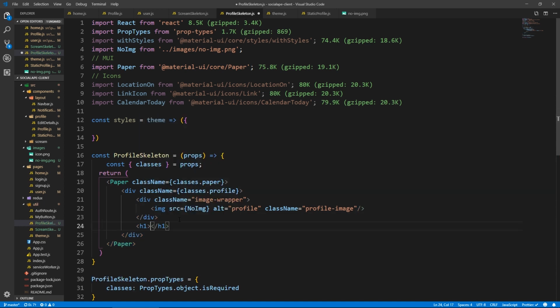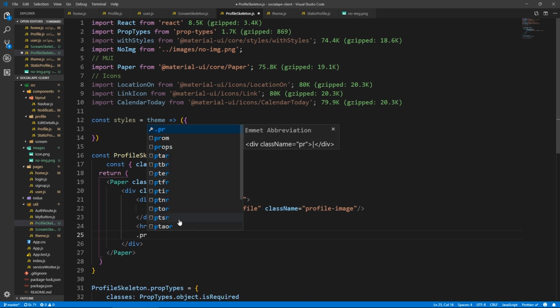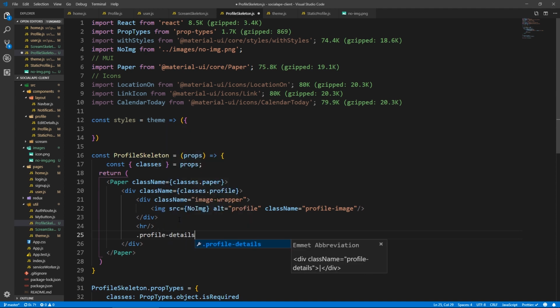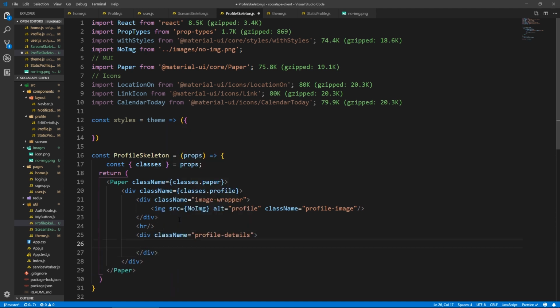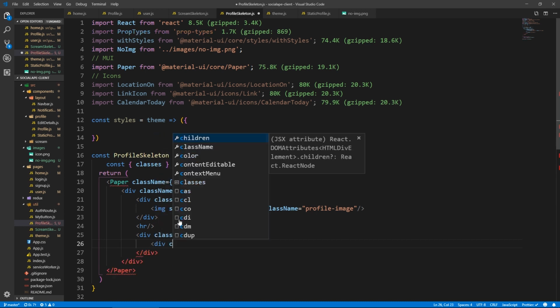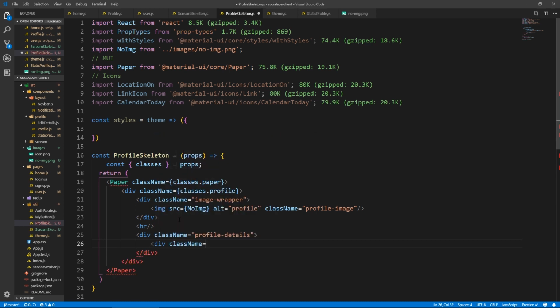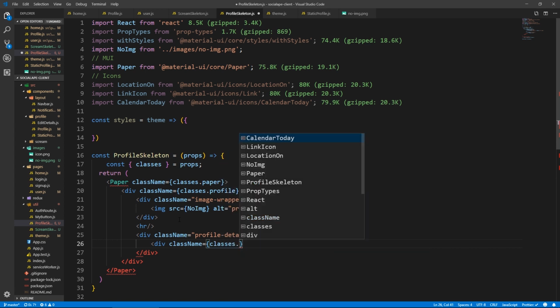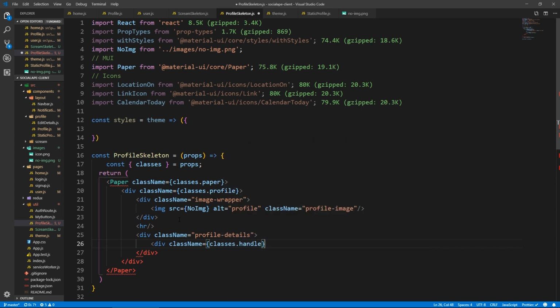Here we could put a horizontal ruler, and here let's say dot profile details. We have these from the global styles. Here let's put a div with a class name of classes dot handle. Put a HR to make some space.